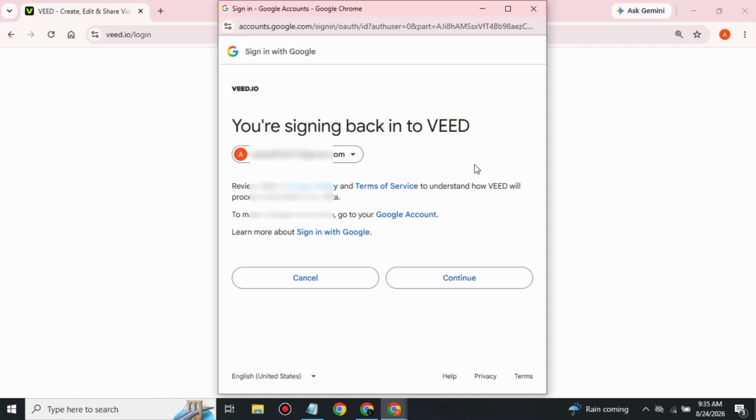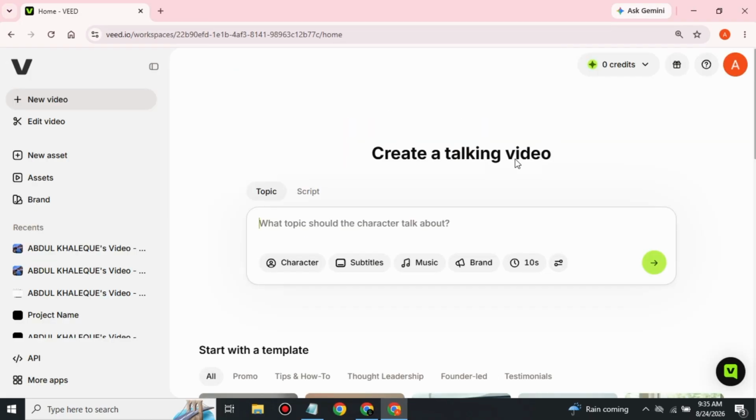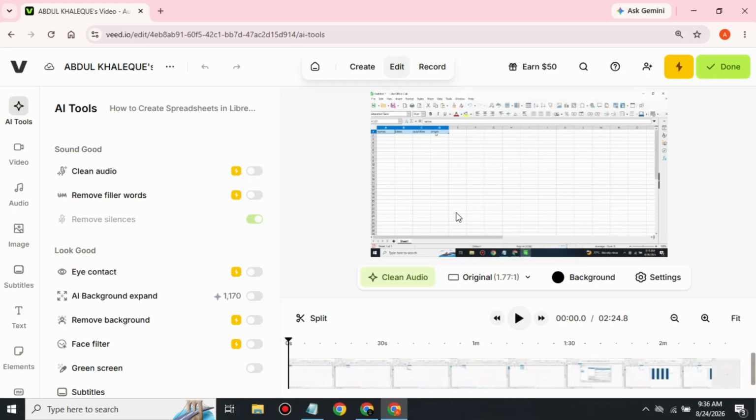So let's get started. First, sign in to VEED and create a new video project, or open an existing project that you want to add music to. Make sure your video is already uploaded and visible on the timeline before adding the music.